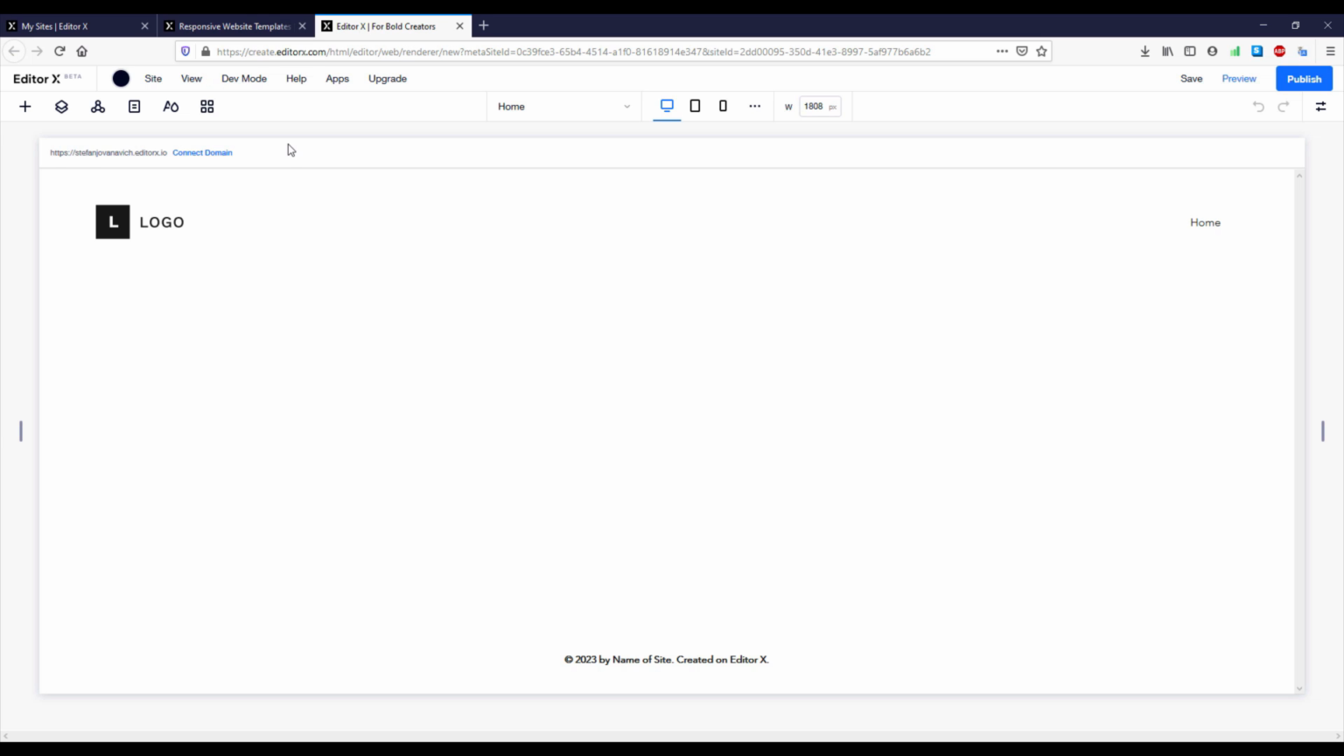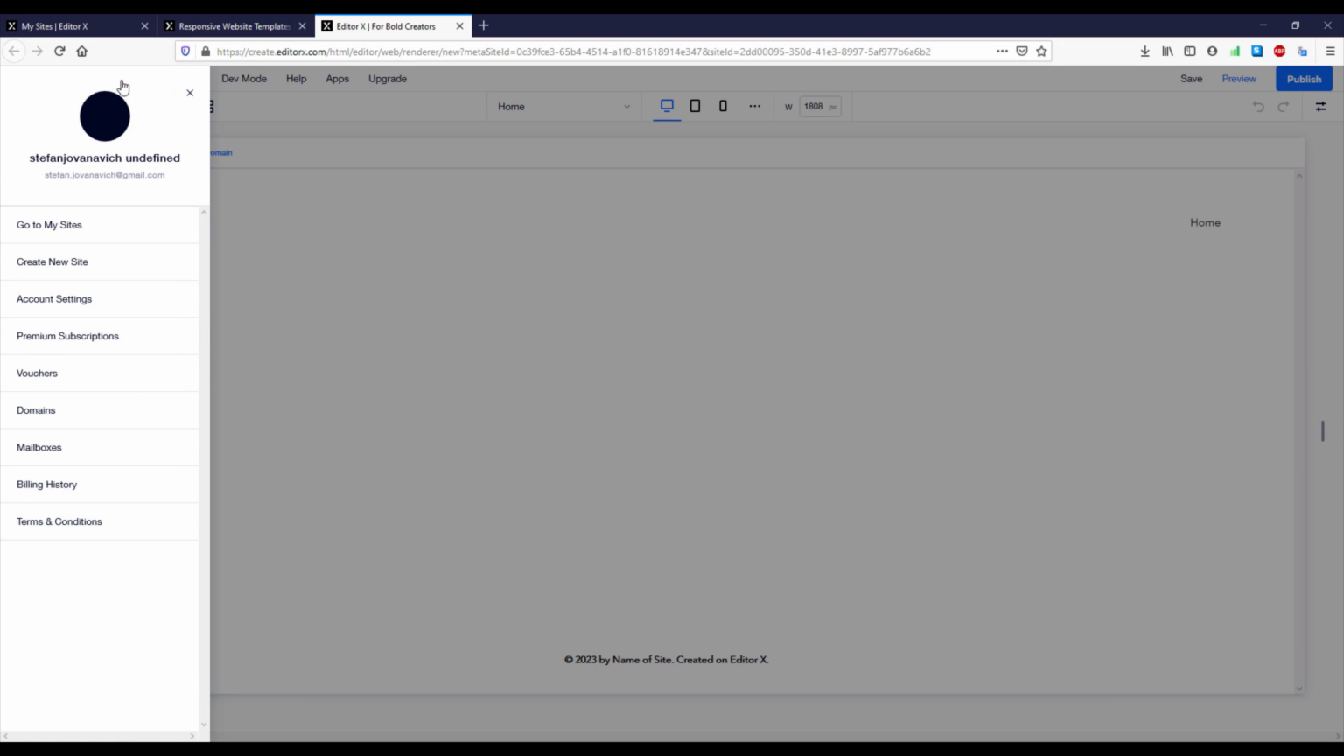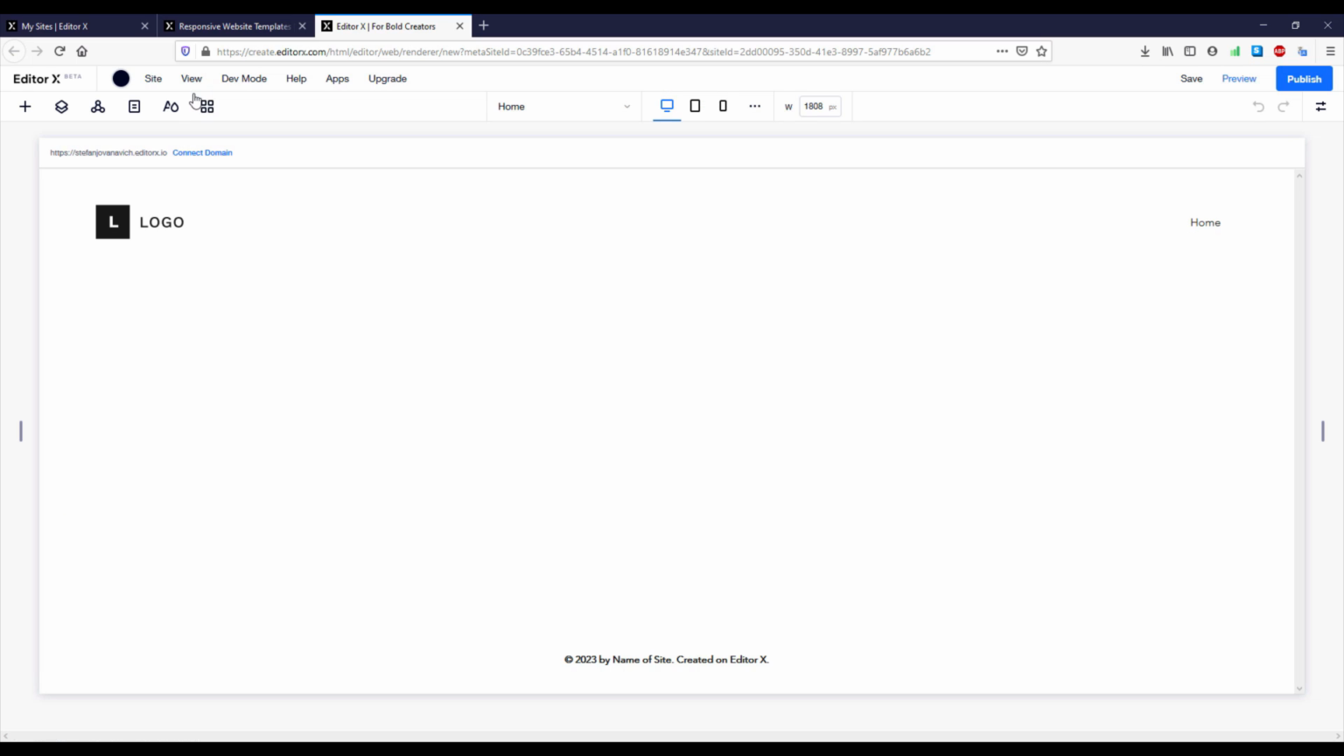I'm going to show you some basic tools and functions. Here we have a logo. Here we can click and open up a menu. Here we can see the email address of our account. We can go to my websites page to check all our web designs which we have created, and some more options down below. Okay, let's close that for now.